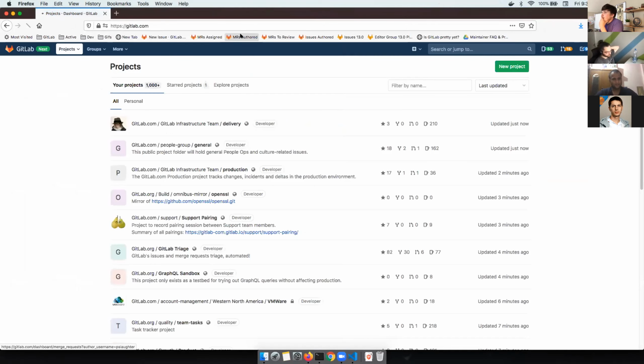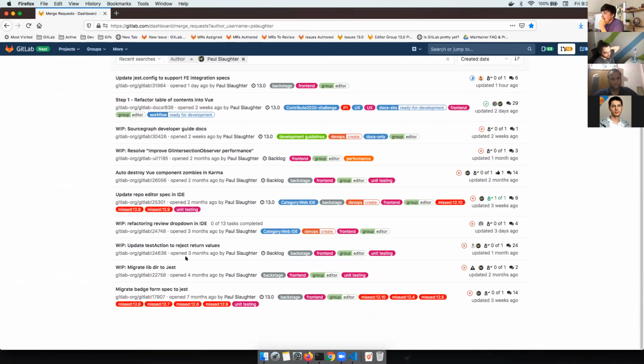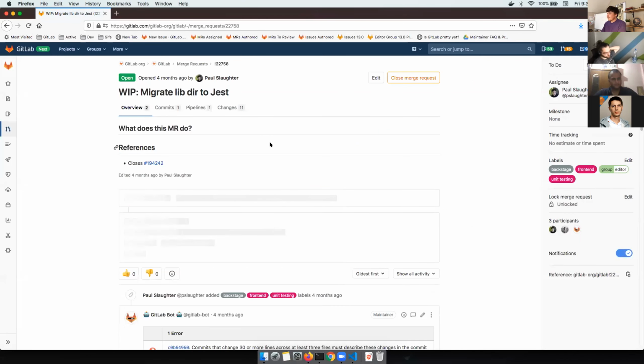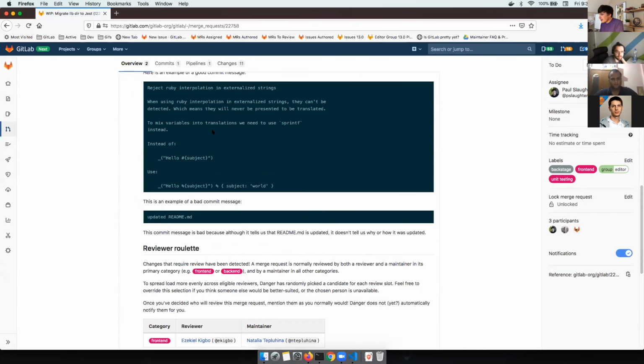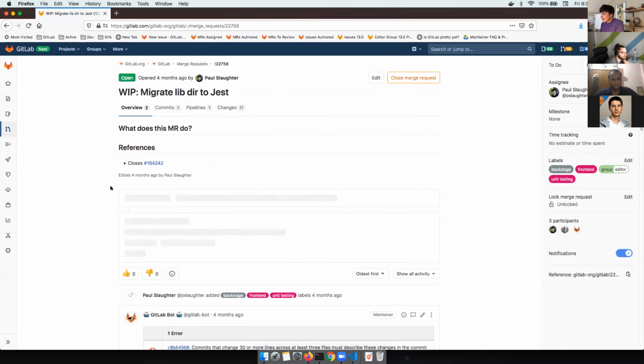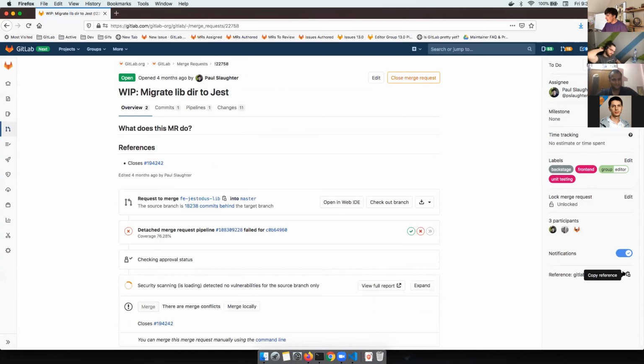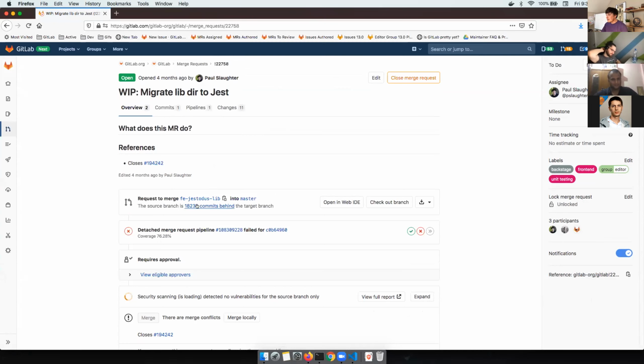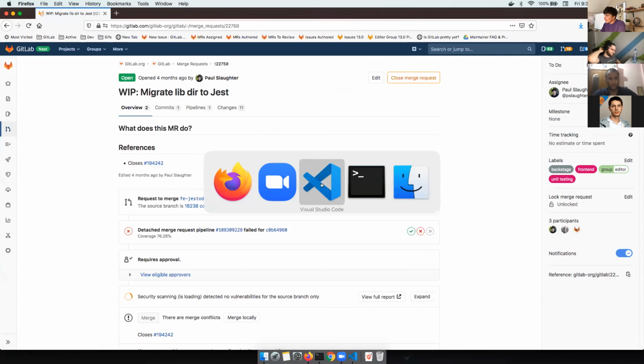Let me go to MRs that I've authored. Migrating. All right. Oh no! I just want the branch. Is there one on the right? Not really. I wish it was. That's the issue, right? It's like a reference for hopping and comments. Look how many commits behind it is. This is embarrassing.